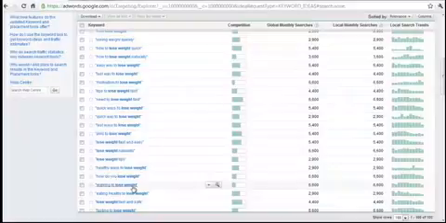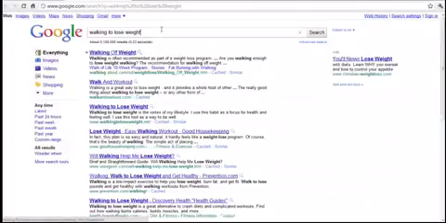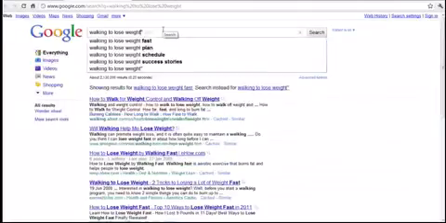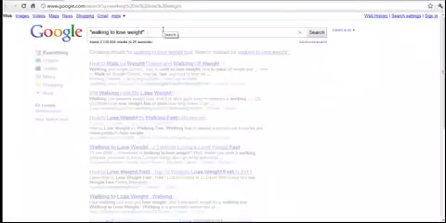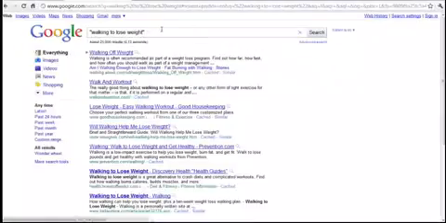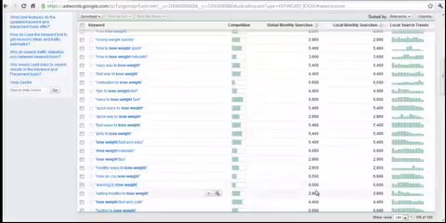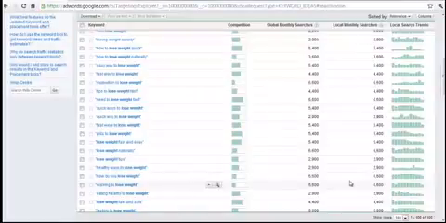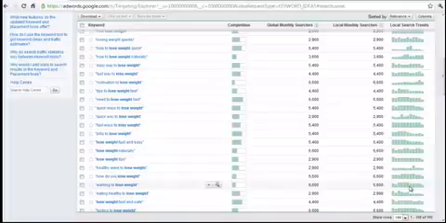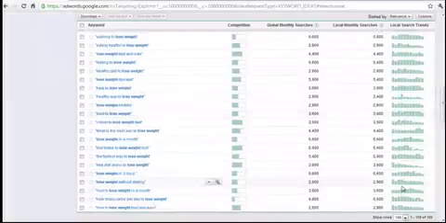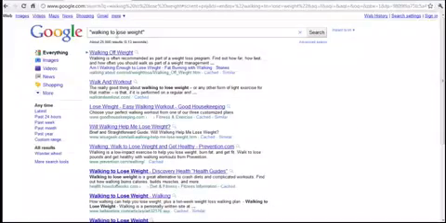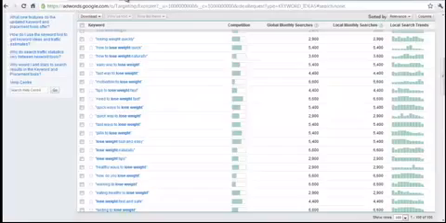Walking to lose weight. This sounds a little bit less competitive. 25,000. Okay, so we're getting closer. That's 25,000 and 6,000 searches a month. Trends are good. Don't worry about the trends too much. Ideally it's just not going completely down. Anything other than that is fine. So 25,000, we're definitely getting closer.